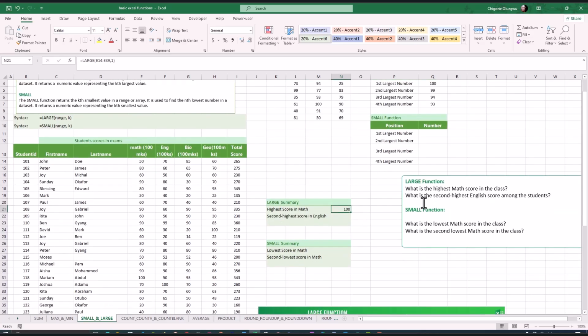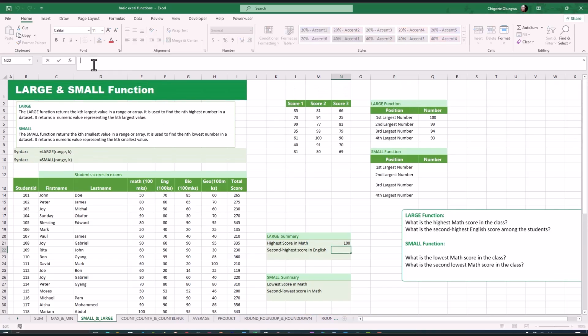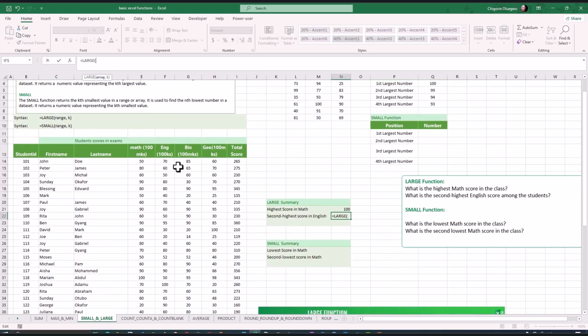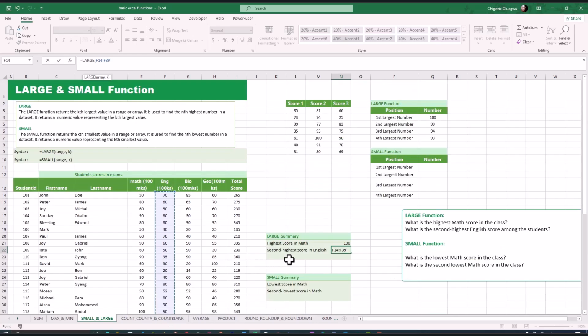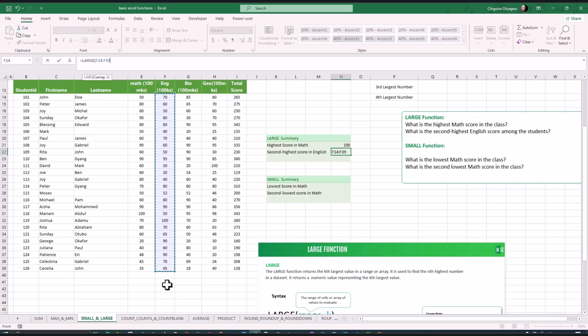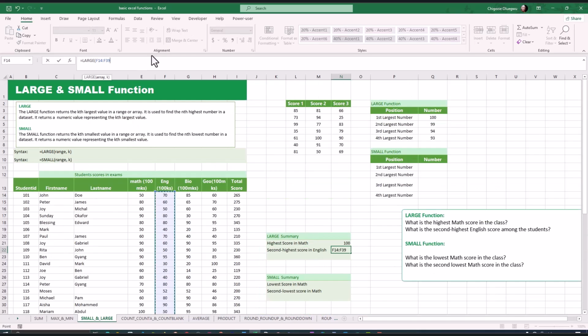Then the second question is, what is the second highest English score among the students? The second highest English score. Okay, so we're going to put the answer here. I select this cell. I go to the formula bar and type equals to large. Then I select the array of the English score, since we are looking for the second highest score in English. Separate it with comma. Then what are we looking for? We are looking for second. So I'm going to type 2. We are looking for the second largest score. Close the function and press enter.